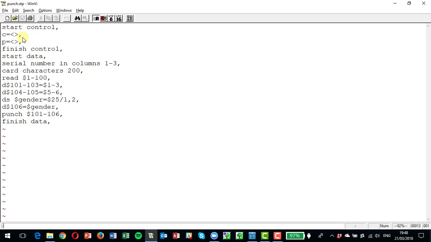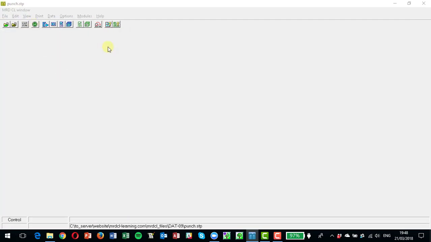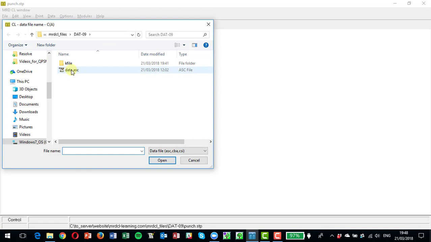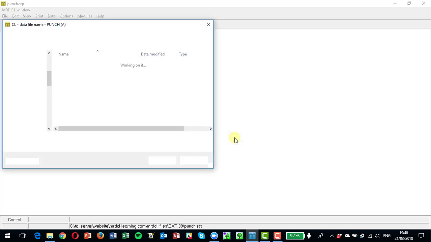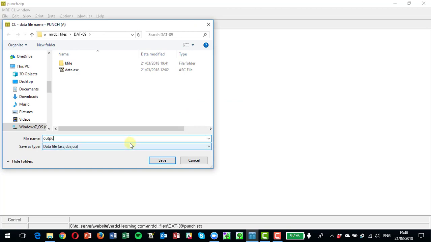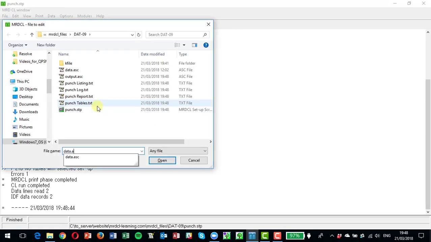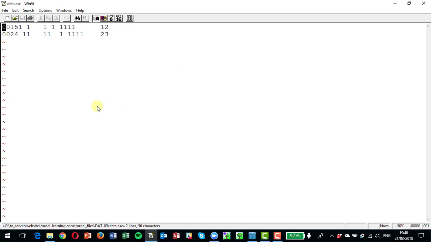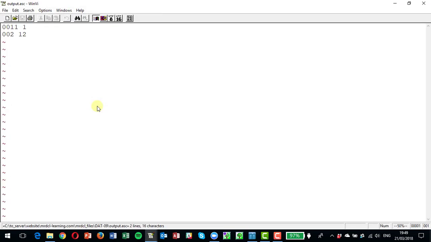So let's quickly run that and see what happens. So we click go. As I said, it's going to prompt me for the data file. So there's my data file. Ask me if I want another data file. I don't. And I'm going to output my data to output ASCII. And it should have run that now. So we can look at the original data file. So here's the original data file, and we can look at the new data file and see what we've got.